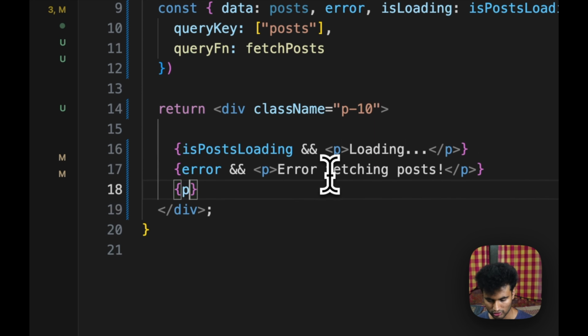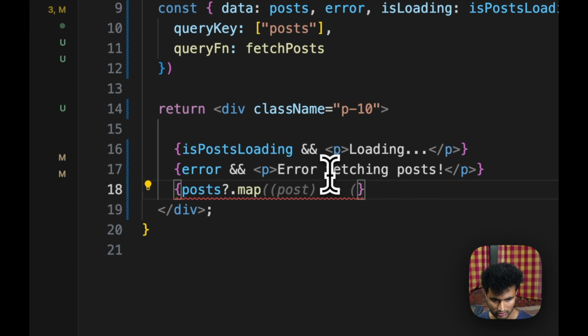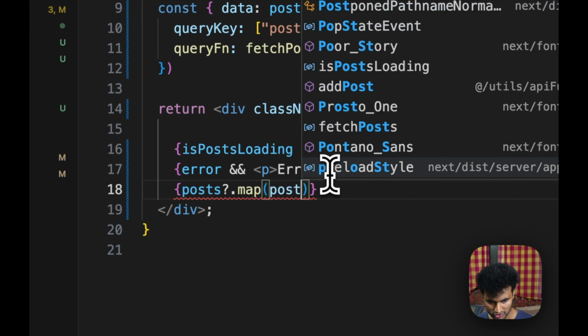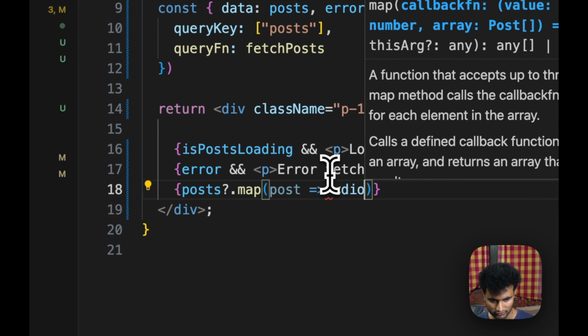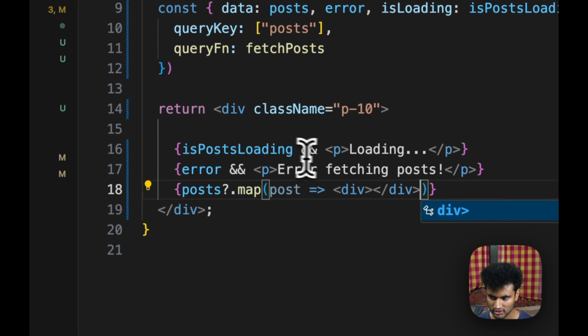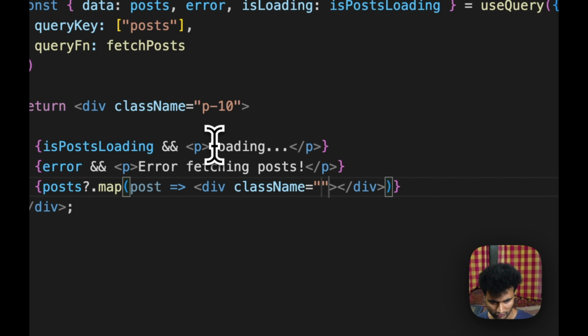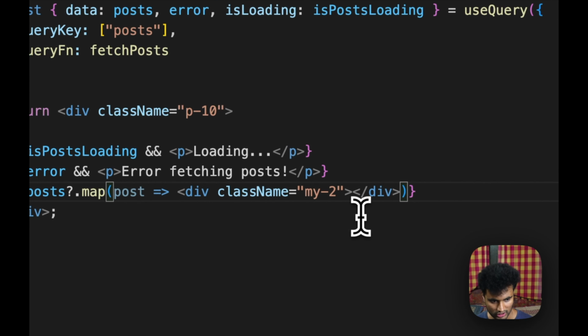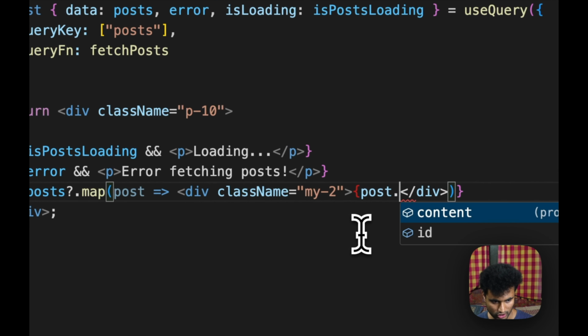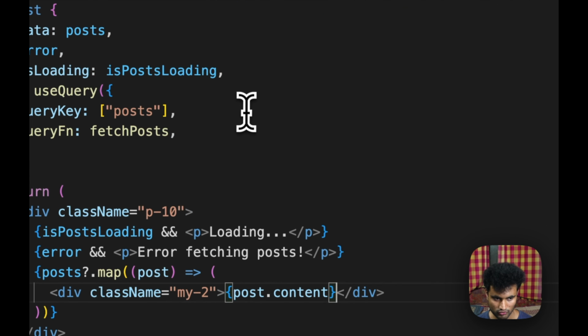So we are going to do posts.map, and now we are going to have the individual post, and now we can render a div. Let's close the div as well. I don't know why VS Code is acting weird nowadays. And we are also going to have a class name here of my-2, so that there's some spacing between these posts, and then we are going to have our content here. So we are going to do post.content. Perfect. And I think this should work right away.